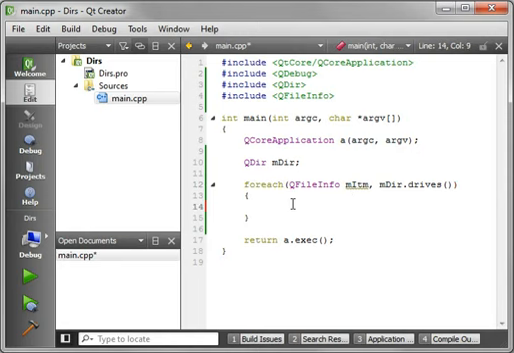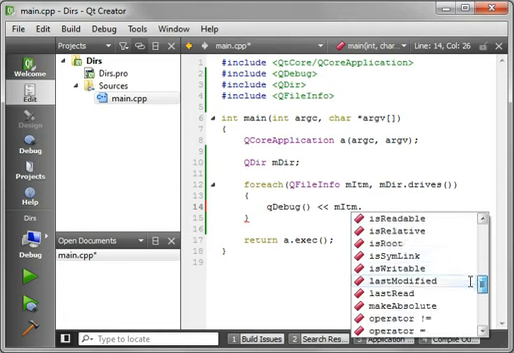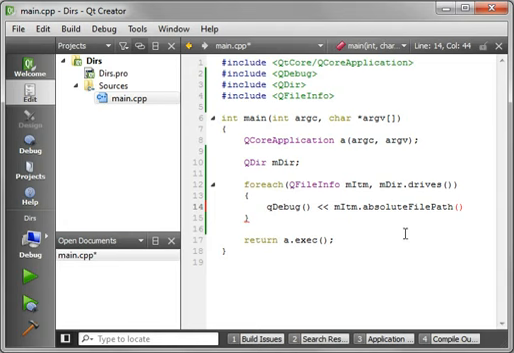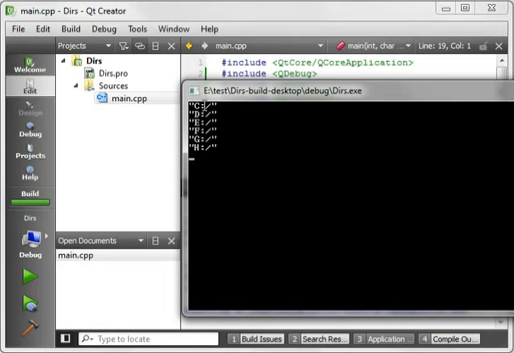And let's say, oops, QDebug. And you notice how when you access this QFileInfo, you get all the properties of it. And how do you know which one you want? Very simple. You look it up in the help. For this one, we're just going to use absoluteFilePath. Let's compile and run this. I have quite a few drives on my system because this is my gaming and development box. So you can see there are all my hard drives.